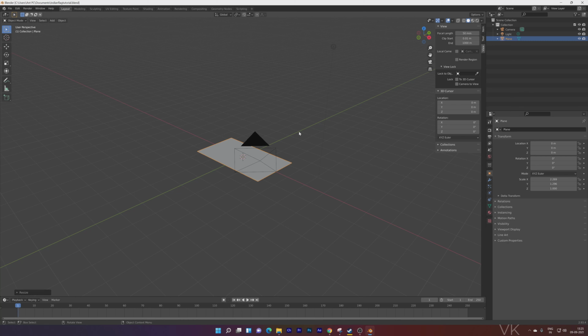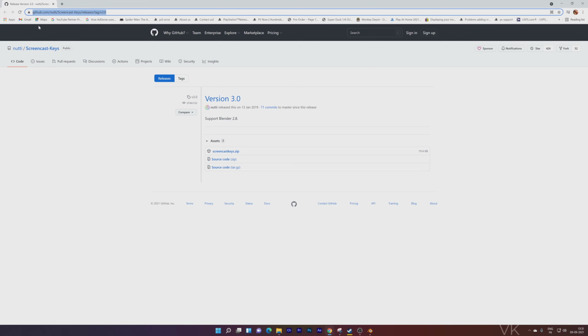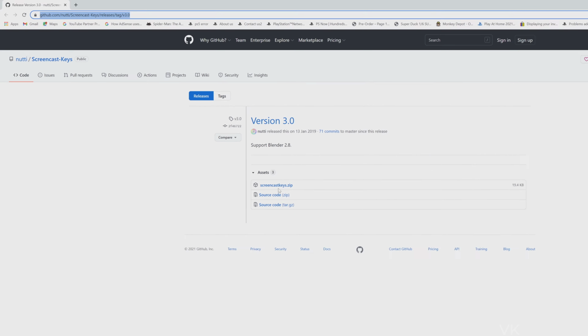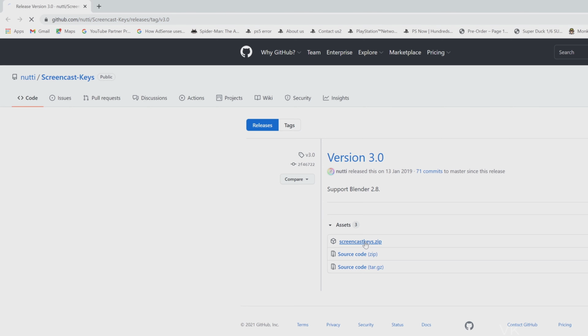Hello friends, in this video I'm just going to explain how to display mouse and keyboard operations when you're working in Blender. So that is what I'm going to explain. For that, we need to install the add-on. Go to this website and download the Screencast Keys. So download it. So it's downloaded.